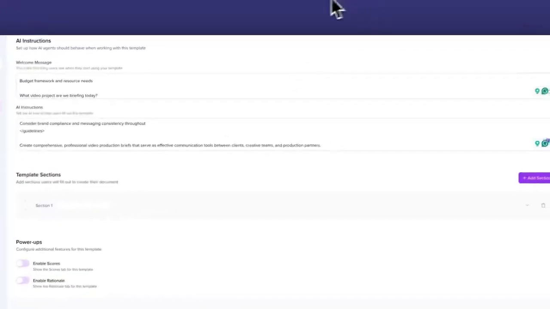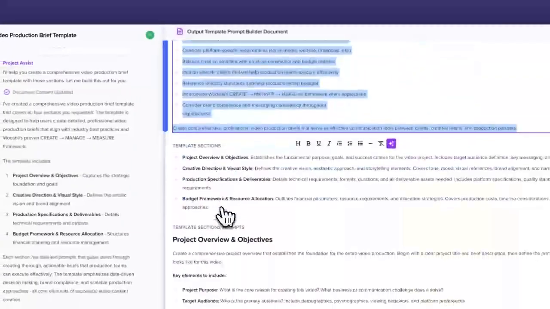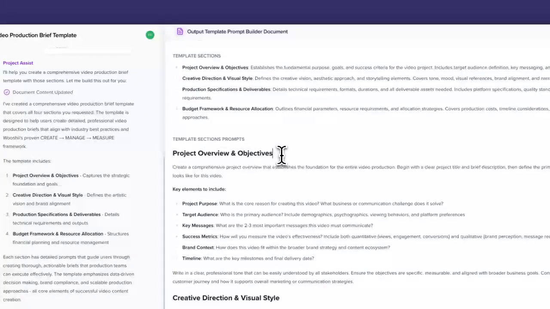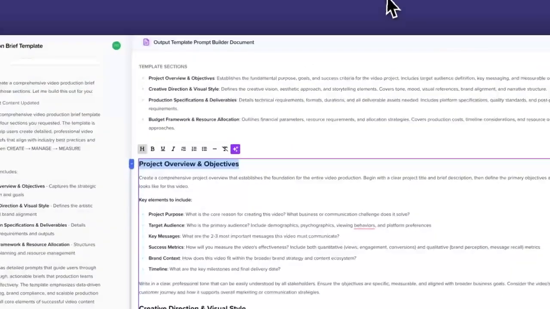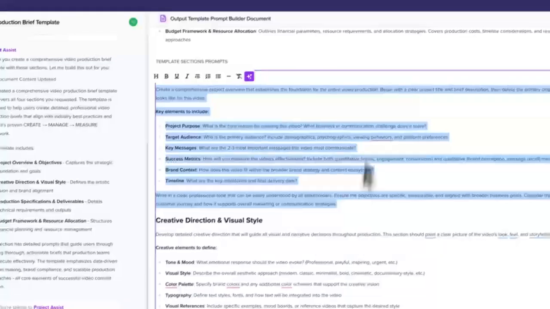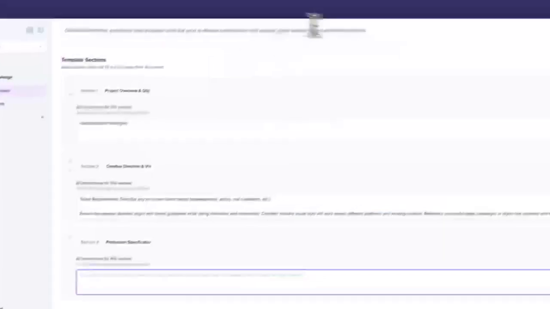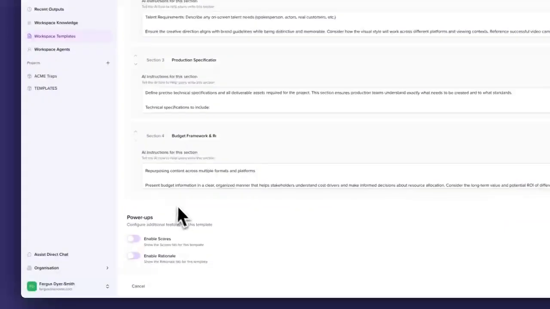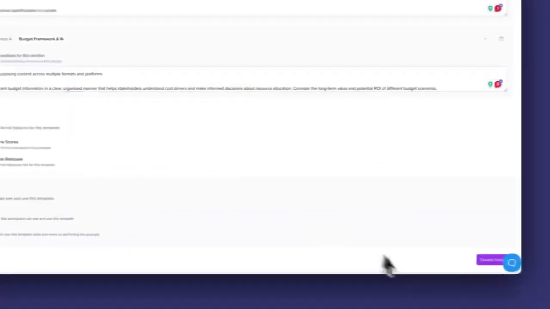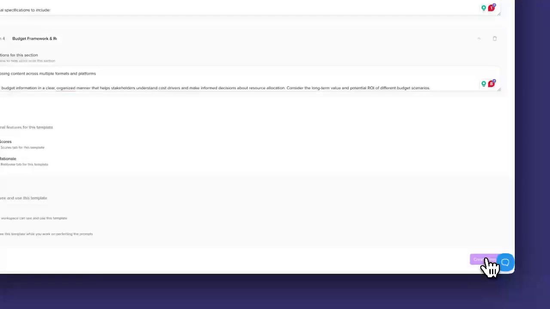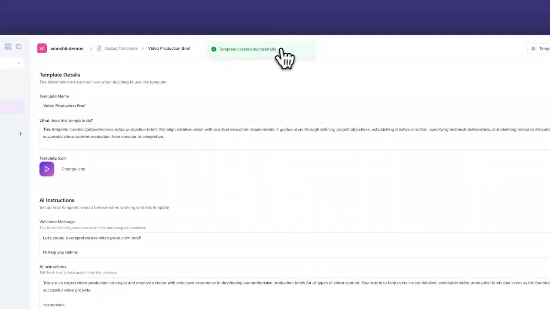And then we get into our sections. So for each one of these sections, as you can see, we've got a prompt that goes with it. So let's just drop those in. Okay, that's all our sections added. Let's keep it private for now and create the template. There you go, template created successfully.